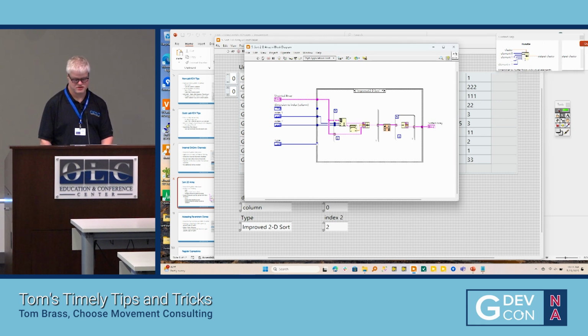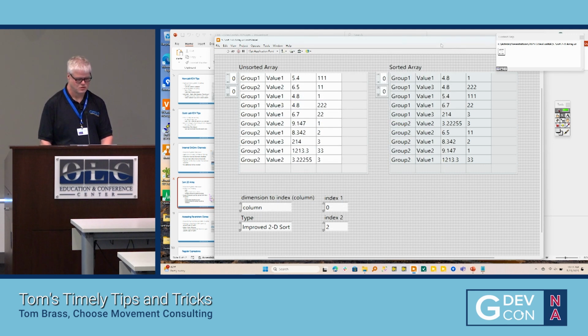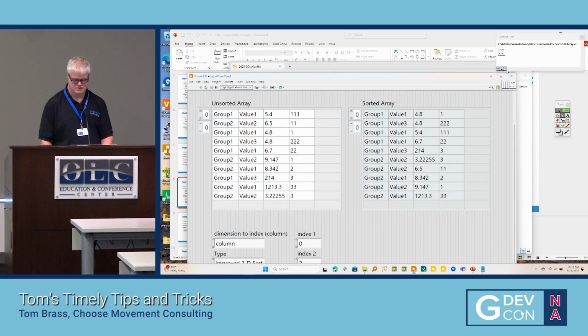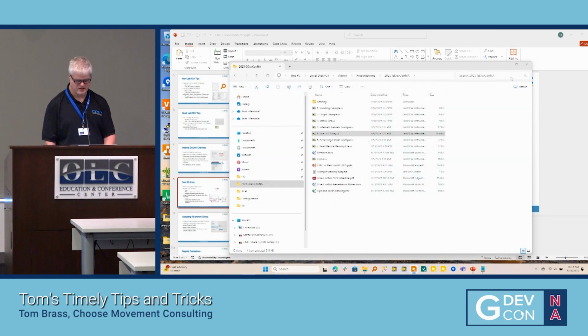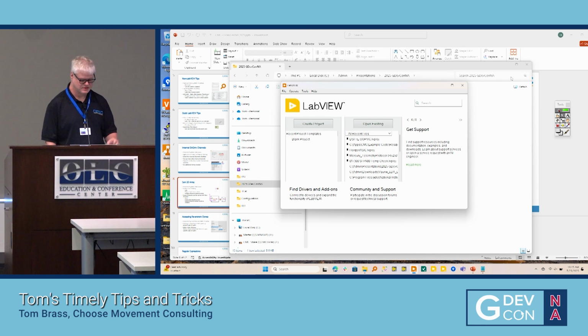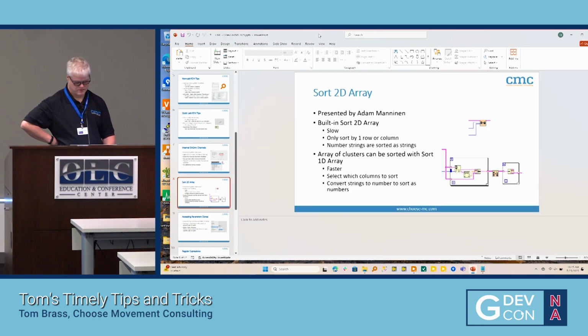And the 1D sort is a lot faster too. This is particularly nice if you have a user interface and you want the operator to be able to sort on columns to pull a line of data that they need. It's a lot faster, so better user experience.